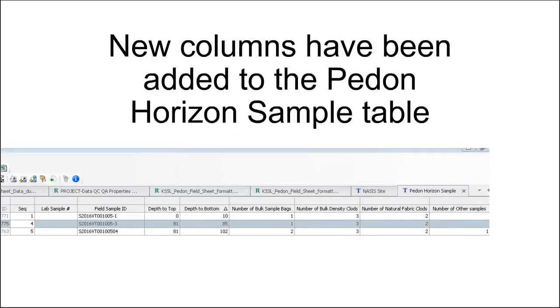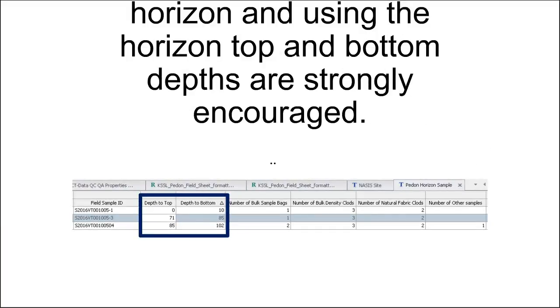So one thing that we did in the last few months is we added some new columns to the Pedon Horizon sample table in NRCS. The kind of columns that we added include the top depth and bottom depth of the sample, the number of bags, density clods, fabric clods, and other samples. It is encouraged that whenever you sample, if at all possible, you sample the entire horizon and use the top and the bottom depth of the horizon for your sample depth.